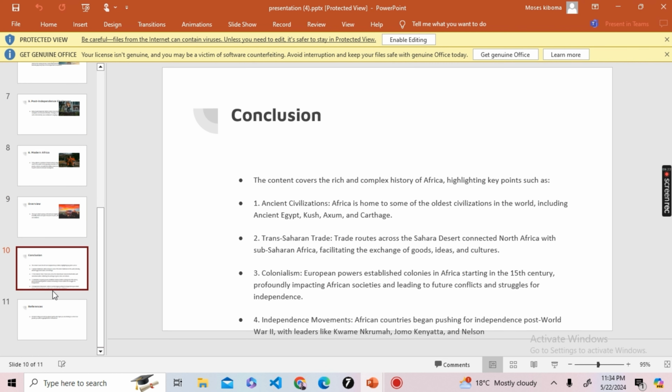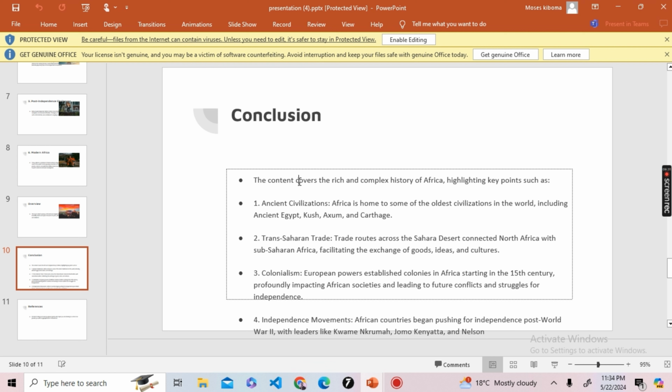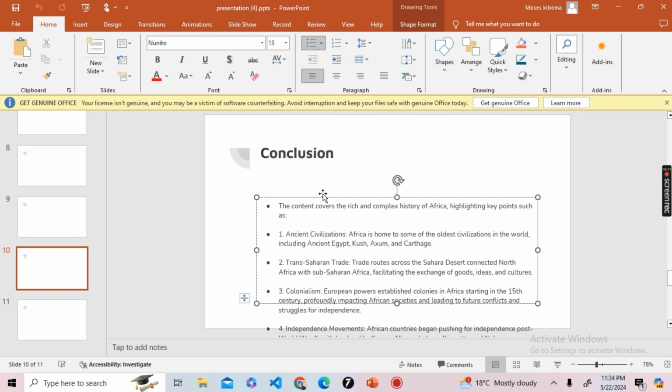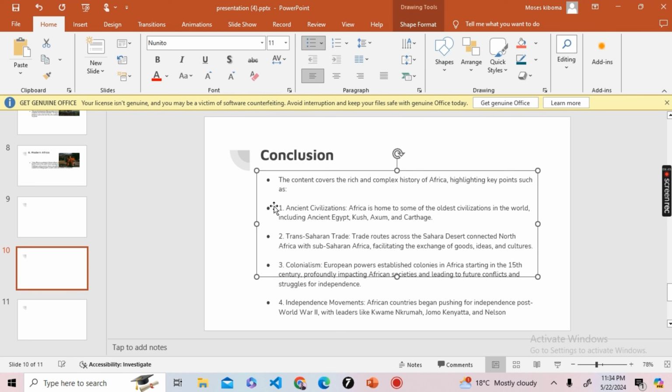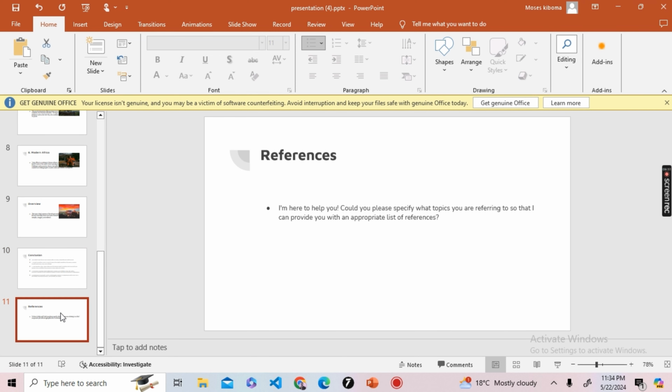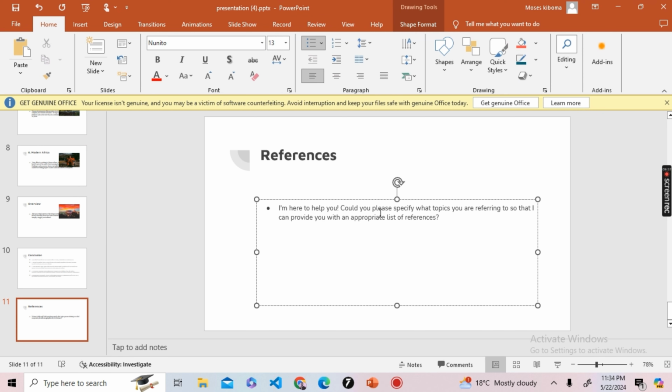For the references, this is the conclusion. This template is a little bit out of the box, but you can edit it if you want to. For example, let me enable editing, and then you can just move this up here and everything is okay. In references, you can now put your own references on this page. Here ChatGPT says could you specify, so you could have specified the topics in the query and then it would have generated them.